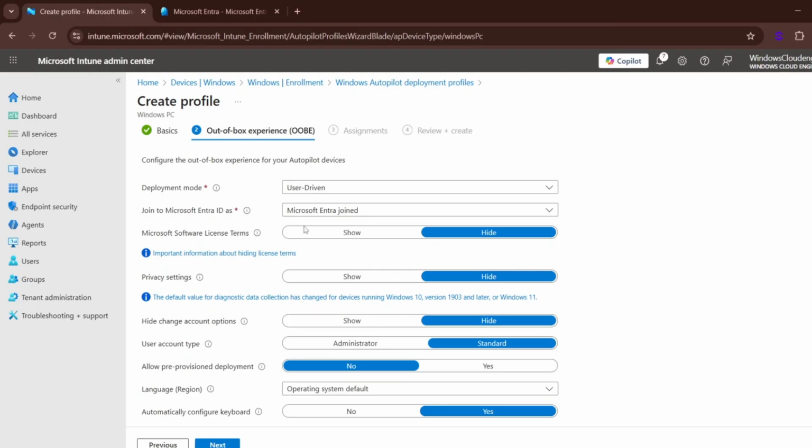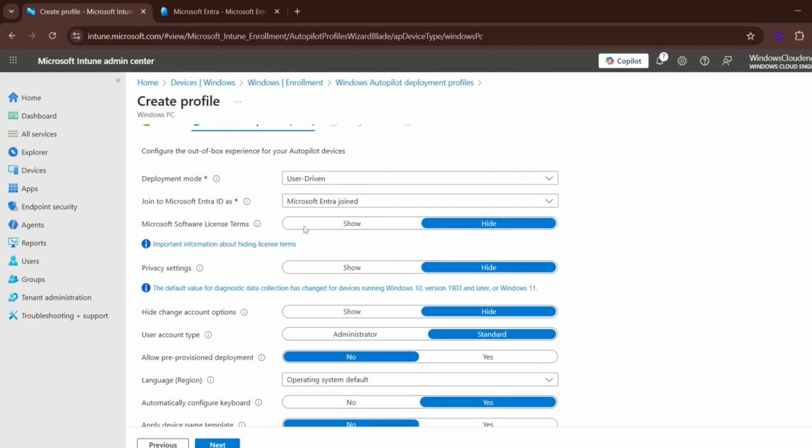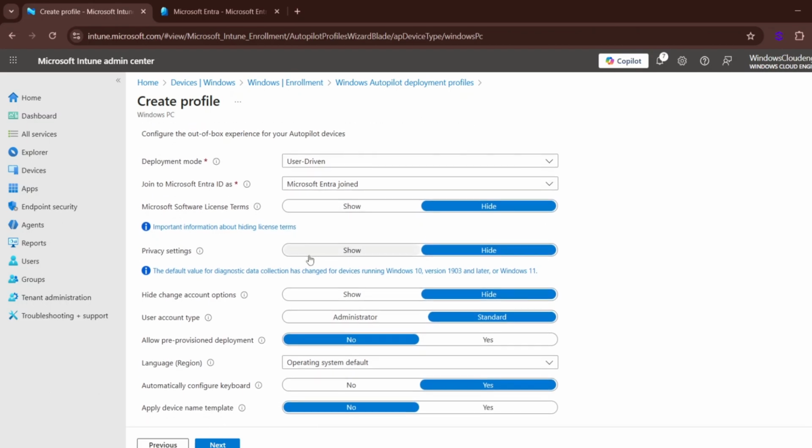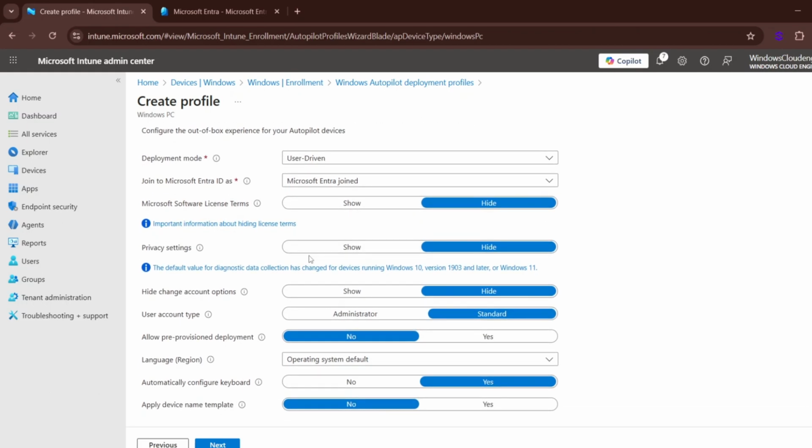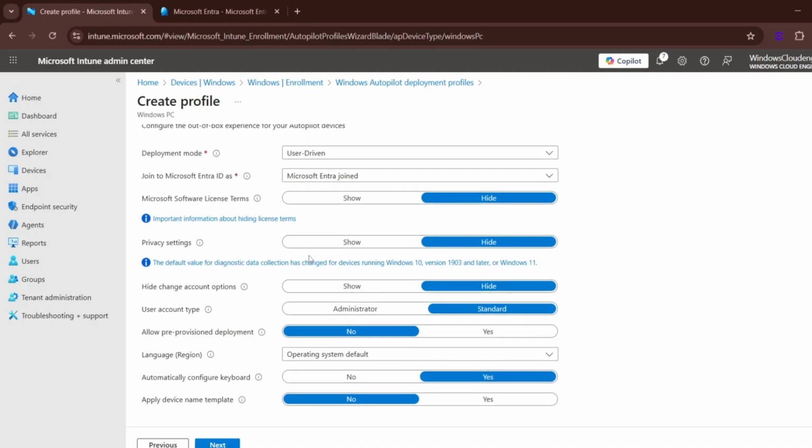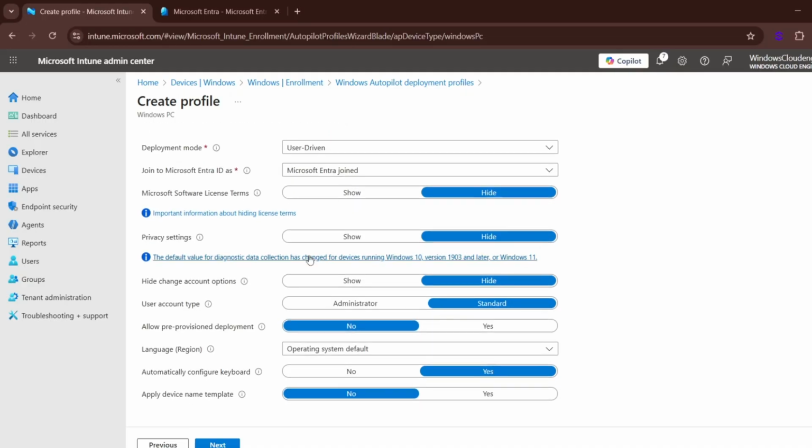Now for the user experience. License terms, hide. We don't want users wasting time reading legal text. Privacy settings, hide. We accept the defaults for them. User account type, change this to standard. This is a huge security best practice. By default, the first user is an admin. Autopilot lets us fix that automatically. Leave the language settings as default.